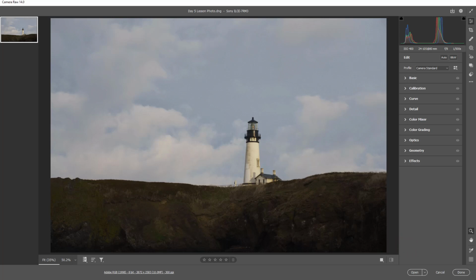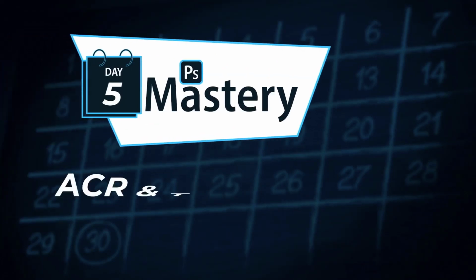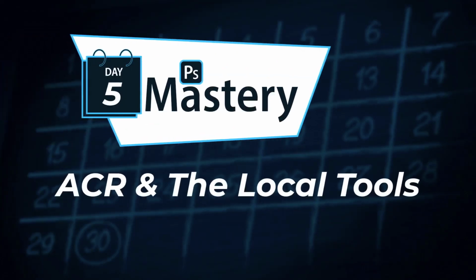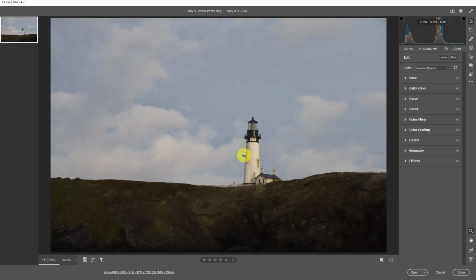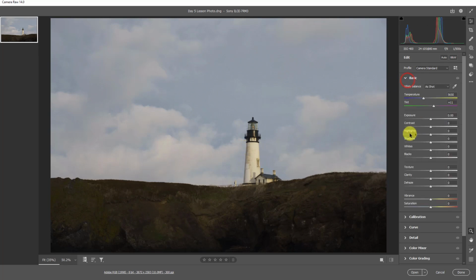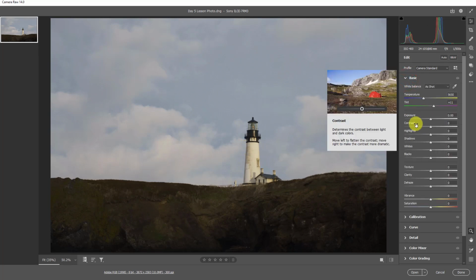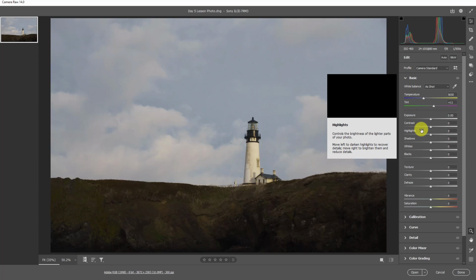So in day 4, we talked about the global tools, which are tools that edit your image as a whole. Today, we're going to be talking about our local tools, which are tools that just go into individual areas of our image that allow us to break down the image into very specific pieces and specific parts where we can edit them individually. It will use some of the basic settings that we see here combined into these tools to give us really good separation for our image.